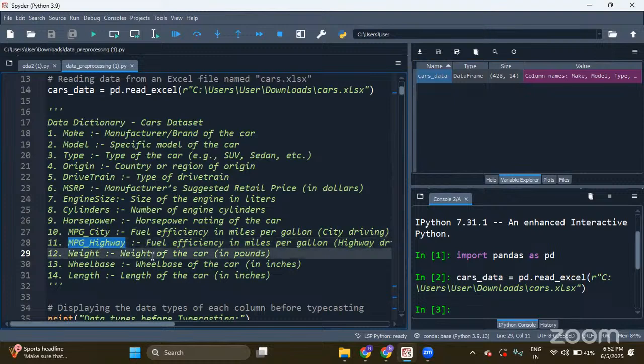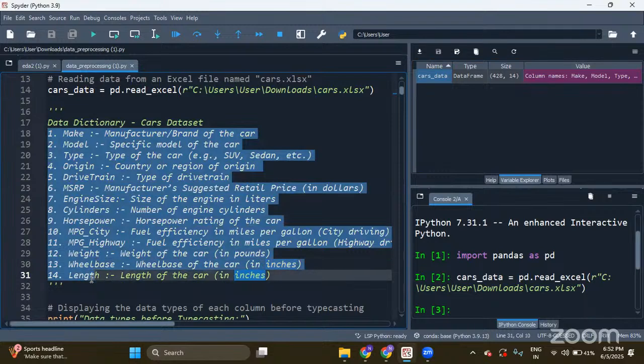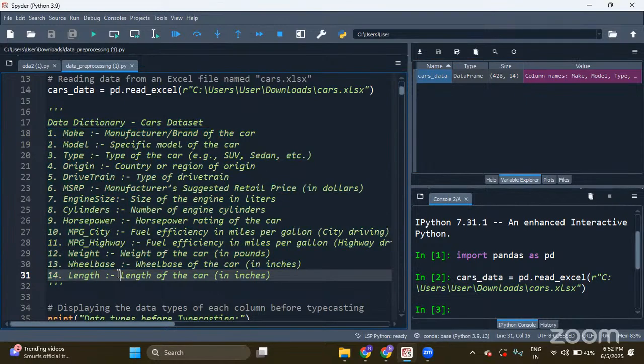Then the weight in pounds. It's not in kgs, it's not in tons, it is in pounds. And wheelbase we have in inches, the base of the wheel. And finally, the length of the car, the length of the chassis, that is also in inches. So these are the 14 columns that we are going to use as part of this data set. We'll be implementing our data pre-processing steps on them.